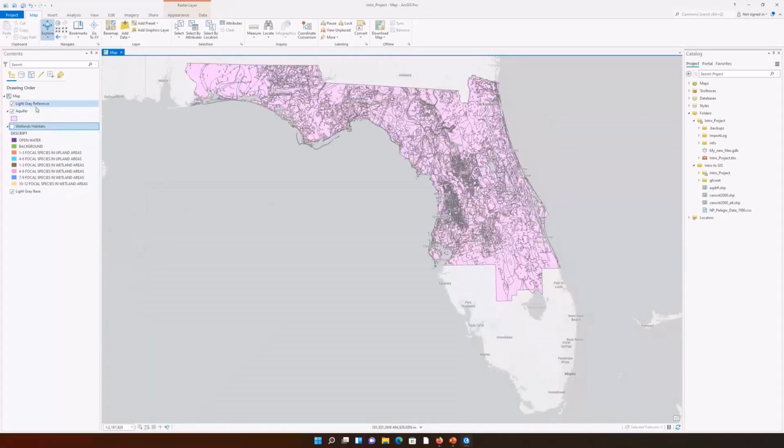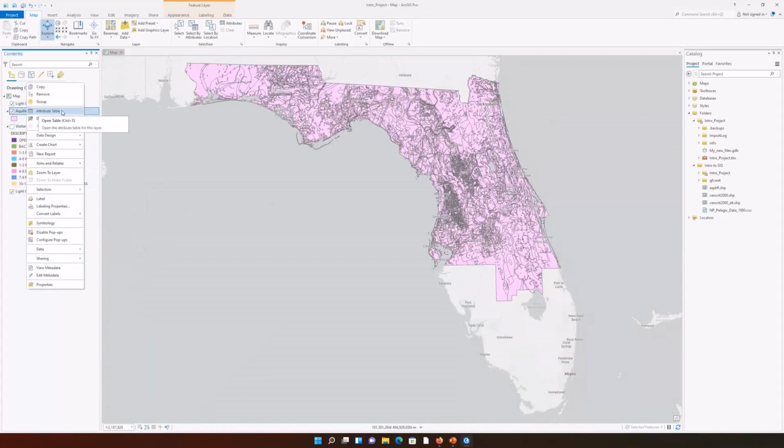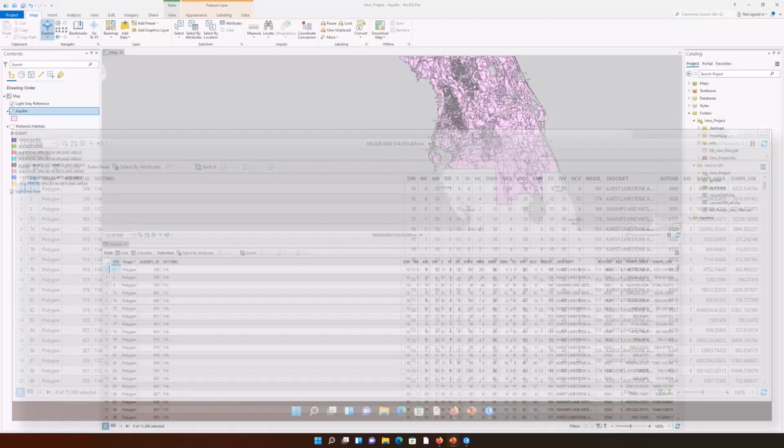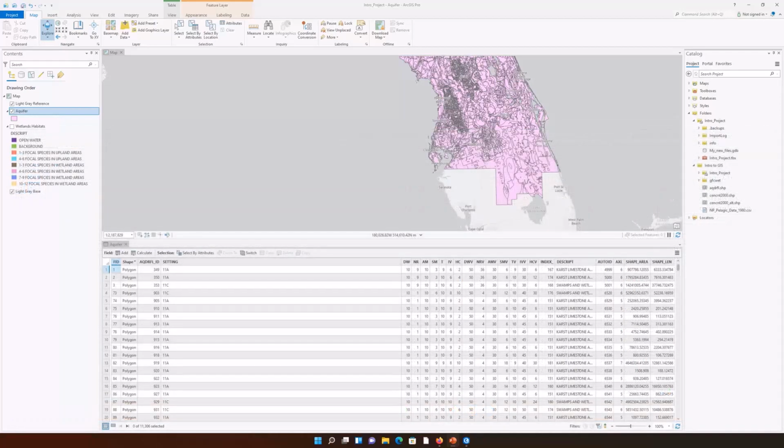By contrast, the attribute table for the aquifer layer, which contains vector data, has one entry for every single map feature. As you can see, the attribute table can contain a series of fields containing a variety of information pertaining to each feature. By default, the attribute table initially appears at the bottom of the screen.